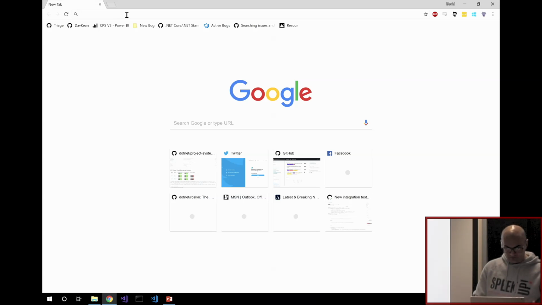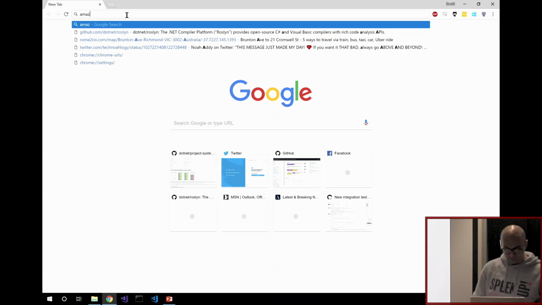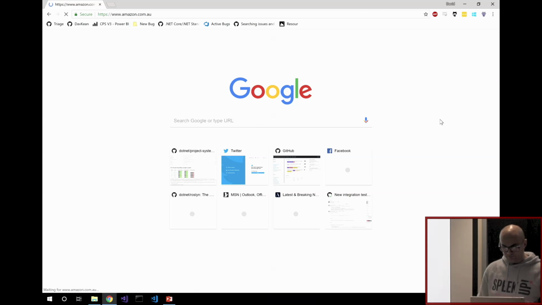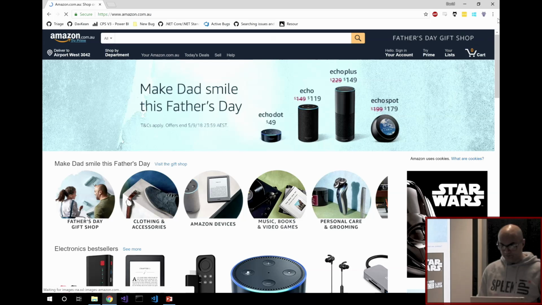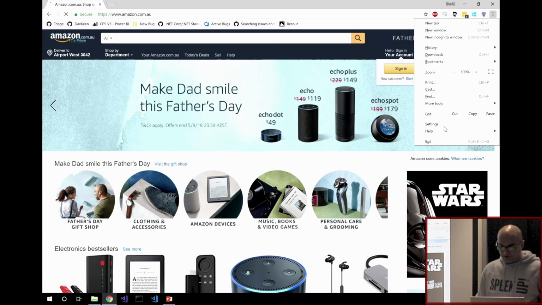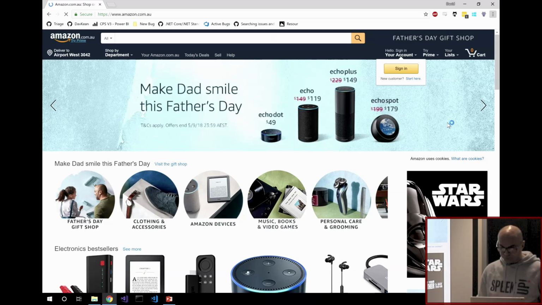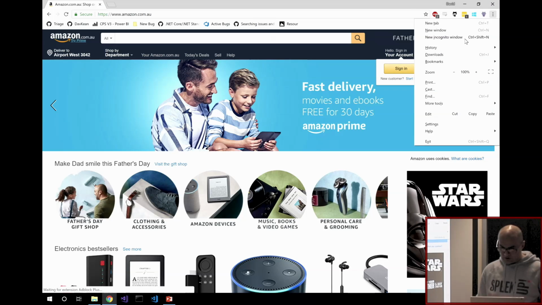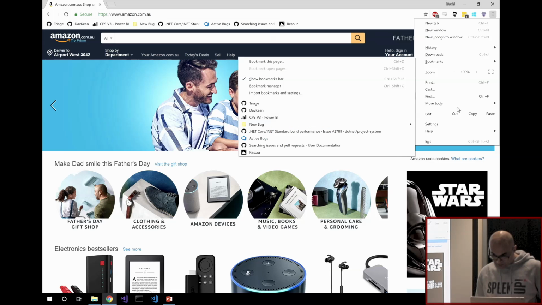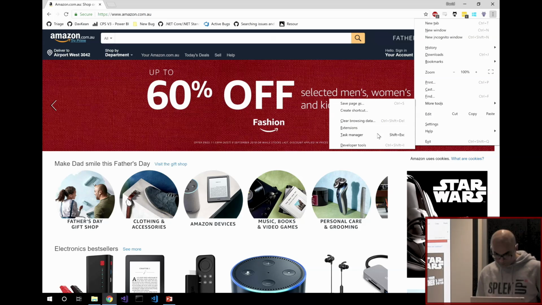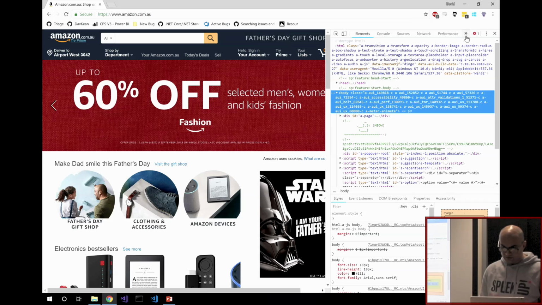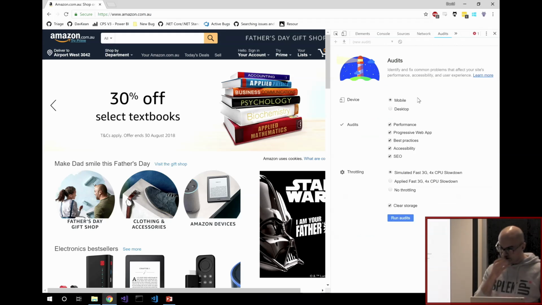Do we have any candidate for the website we want to try? Let's do Amazon. All right. So we'll start with DevTools. All right, so we go to the Audit tab.